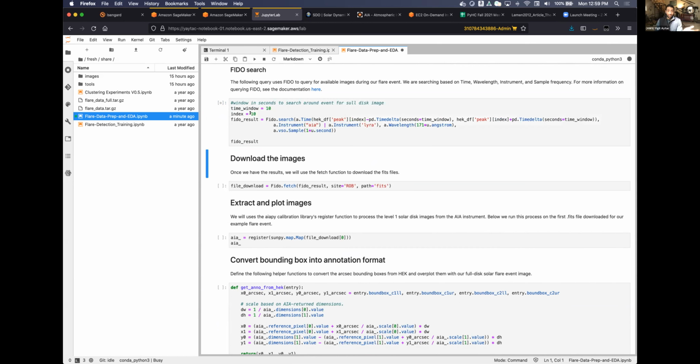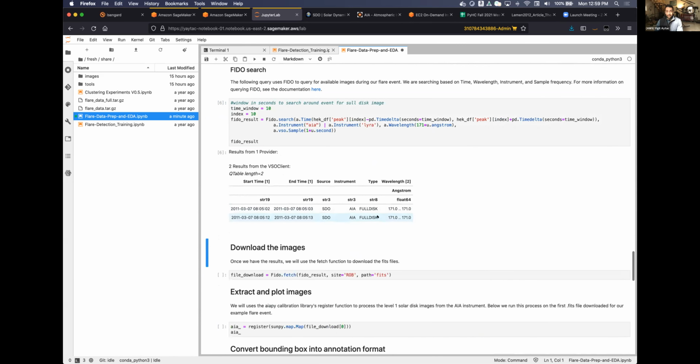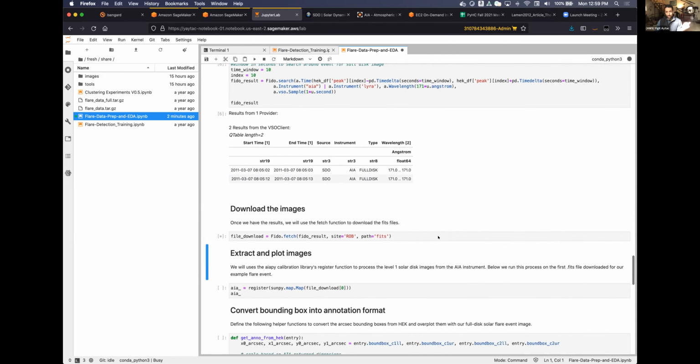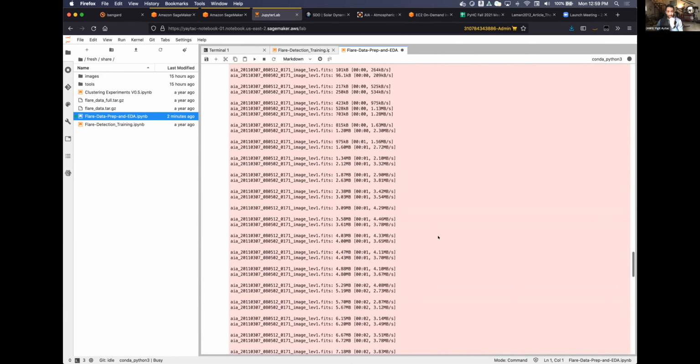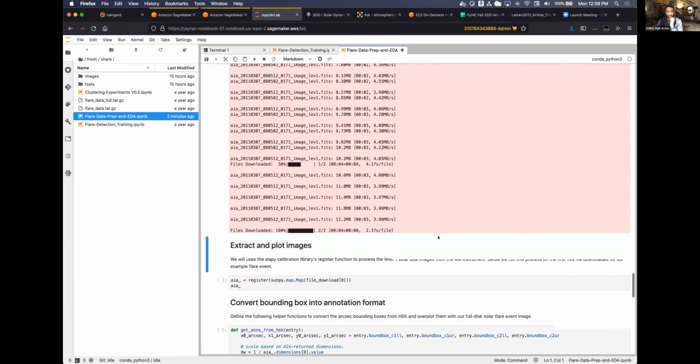Here, the FIDO search is being done, and it finds 2 images with the specific wavelengths of the detector and the specific time window. Again, we are specifying the instruments as well. In this time window, we have 2 full disk images. If we go ahead and download them very quickly for this test, I just want to show you what we are acquiring at the end.